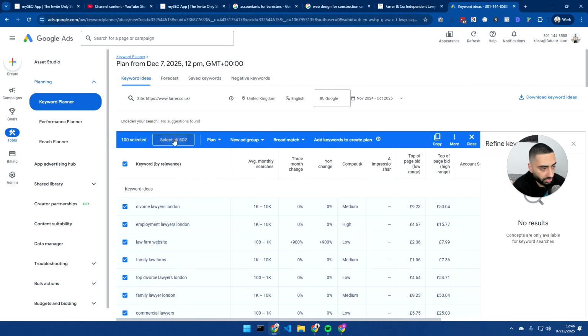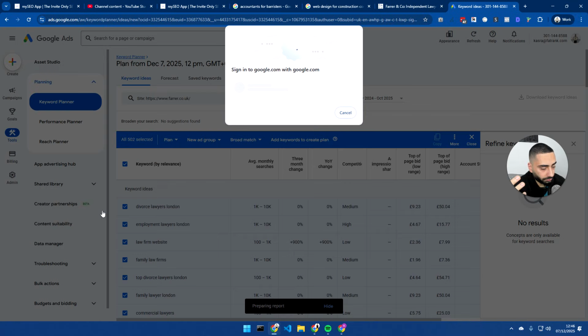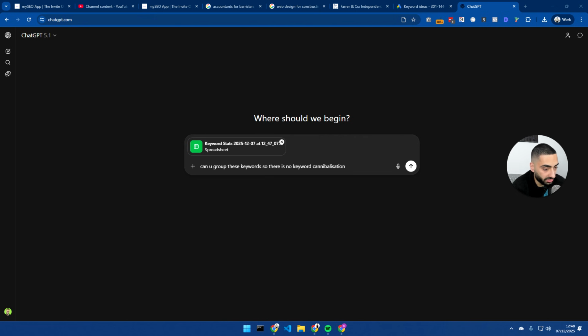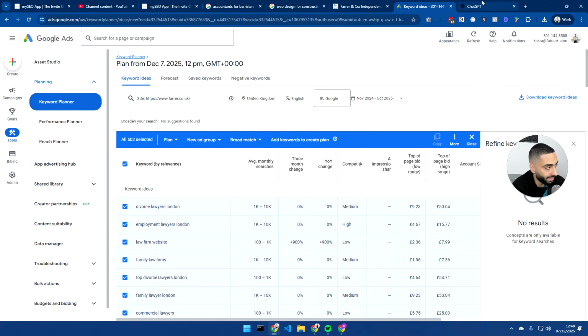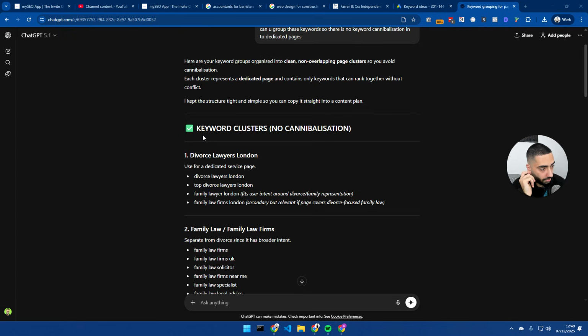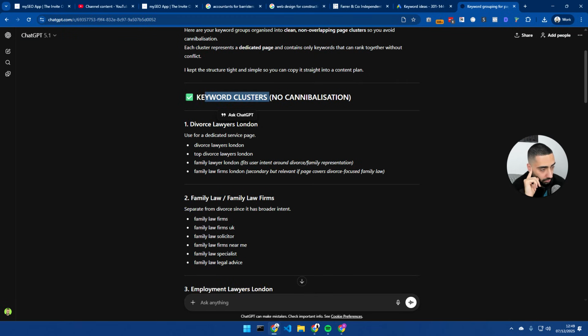One thing that you can also do is select all 502 keywords and download them as a Google Sheet, for example, and then use this as a reference in ChatGPT or Gemini. So this is the prompt I'm going to use. I just exported the 502 as a CSV, and we're going to use a very simple prompt: "Can you group these keywords so there is no keyword cannibalization?" So as you can see here, we have our keyword clusters with no cannibalization.